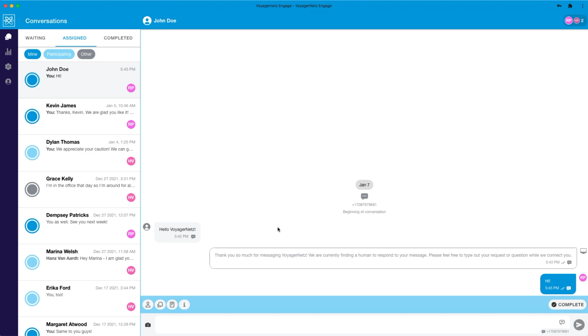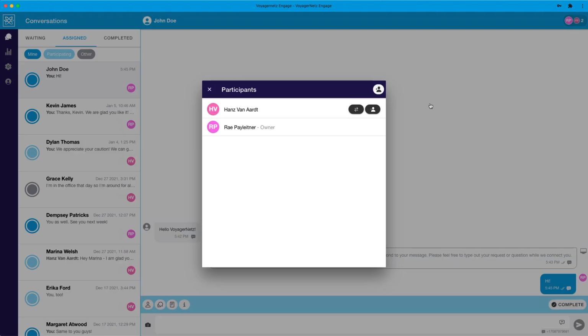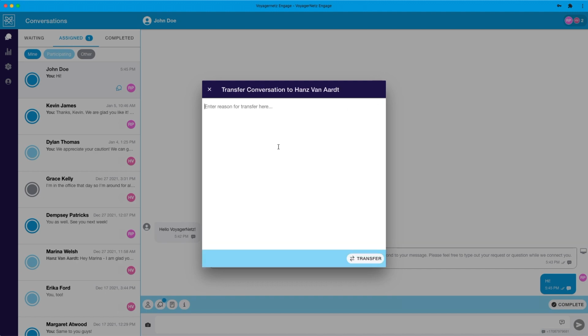So right now I own the conversation. Note how the button here is blue, how my initials are in the top right here. I'm going to go ahead and open up the participants, and there's this icon here, which is the transfer button. So I'm going to go ahead and select that, and here I can put a reason to transfer, and you can write anything in here you like. What this does is it shows Hans why I'm transferring to him. Maybe it's better for his department. Maybe it's someone he knows. Maybe I'm just not equipped to handle it. Anything like that I can put here in this reason so that prior to Hans accepting the transfer, he knows why. I'm going to go ahead and click transfer.